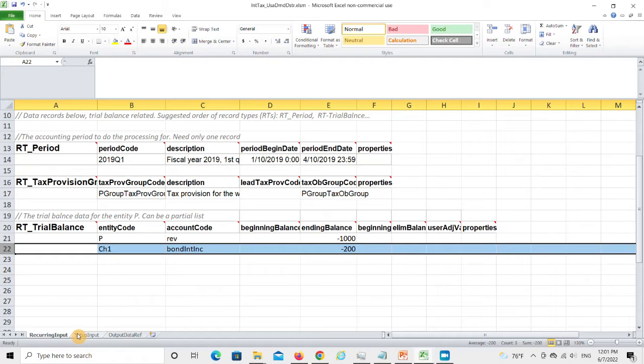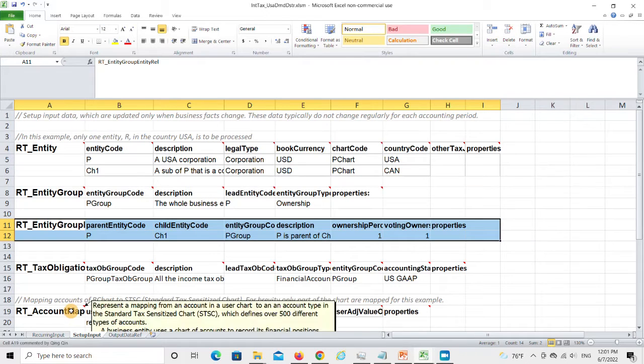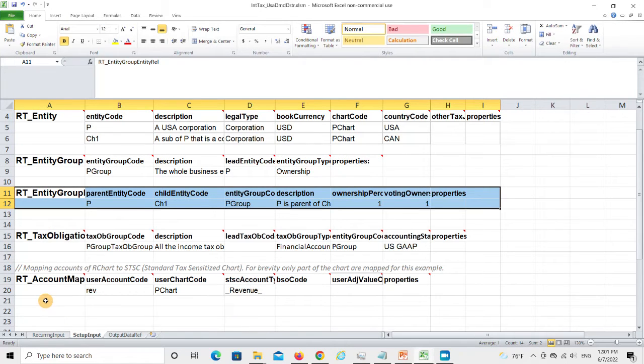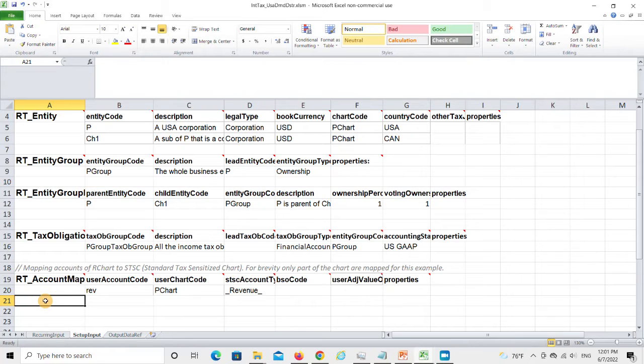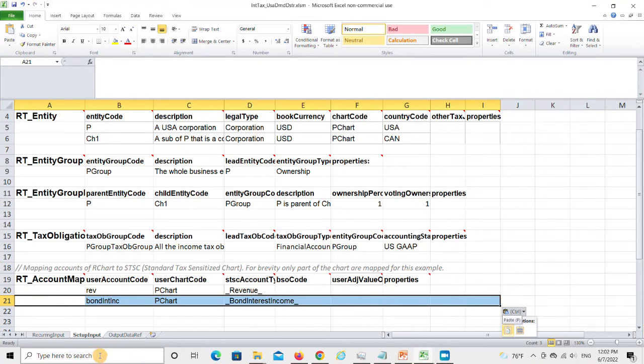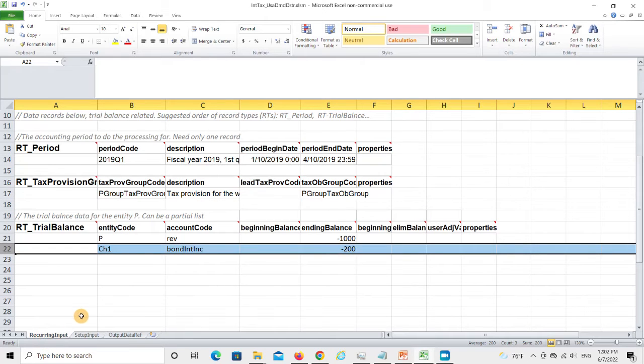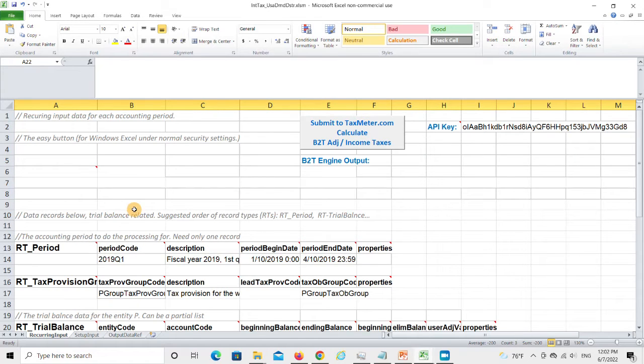To do that, we need to go to the setup input and add an account mapping record. So here we tell the engine that the bond interest income is mapped to the standard bond interest income, which the system then knows is a passive income. So that's it. Let's go to the recurring input sheet, and we're going to submit it to the B2T engine to calculate. Let's save it first.